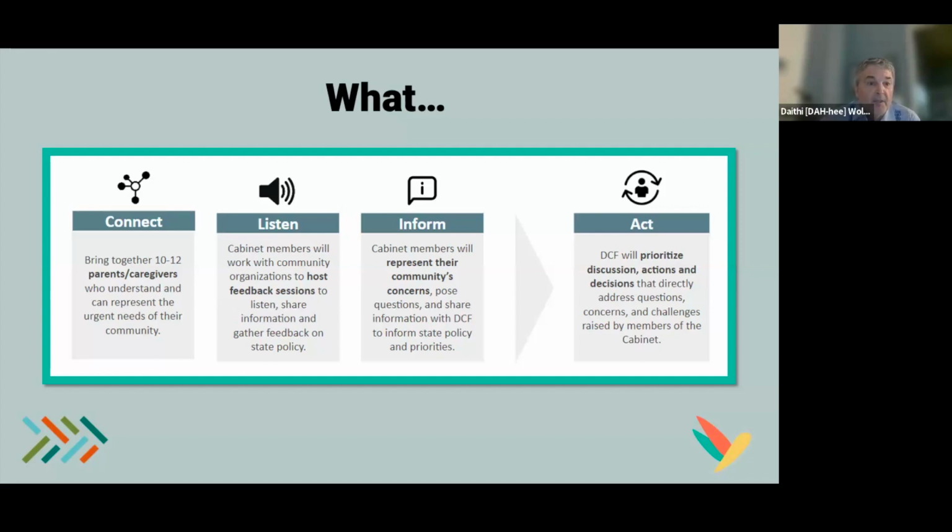So the first one is connect. And, like I said, we had a goal of about 10 to 12. We ended up with 8 fantastic folks. Then there was the listening. And we also held feedback sessions and listening sessions in all of the communities, which were extremely helpful. And all this, of course, takes time. As I said, it was a long and wonderful process, but it's not something you can do quickly.